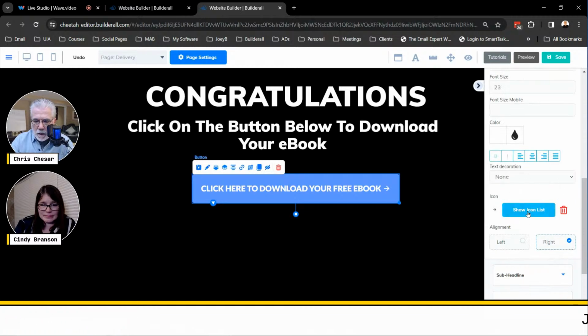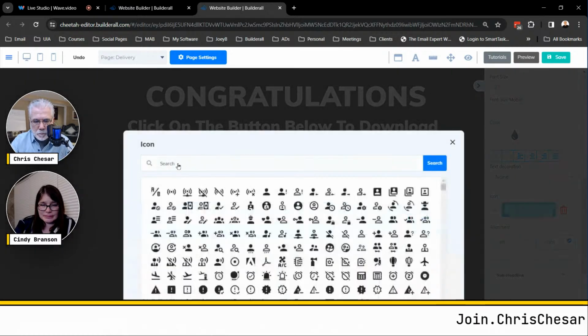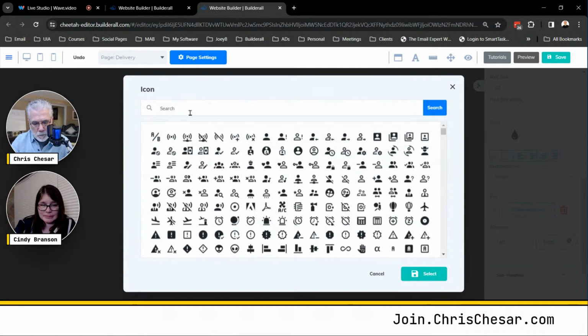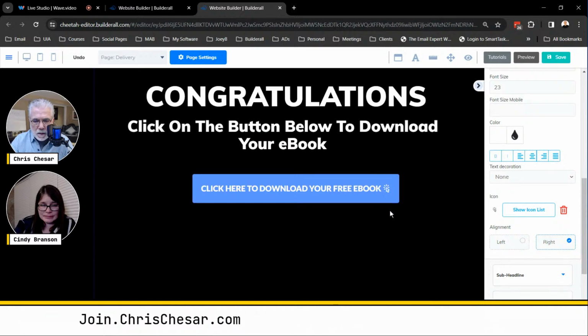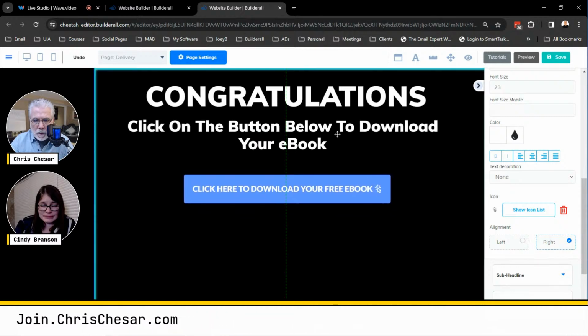So show icon. And then I'm just going to type in click in the search bar for my icon. Hit search. And I usually pick this one here. Select, boom. Center that up. You're good to go. Hit save.